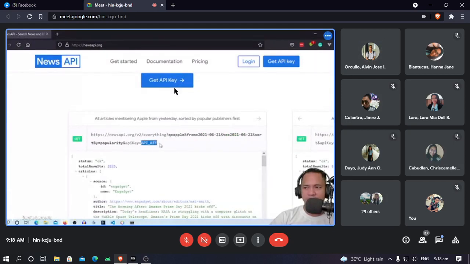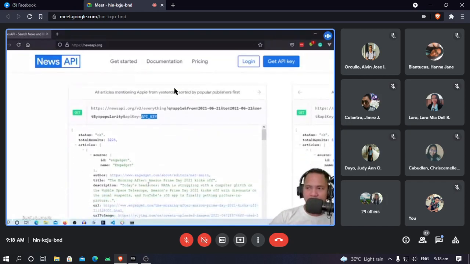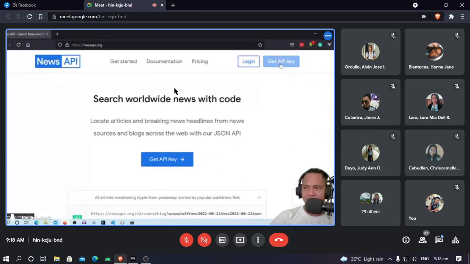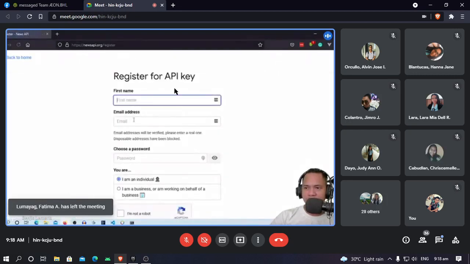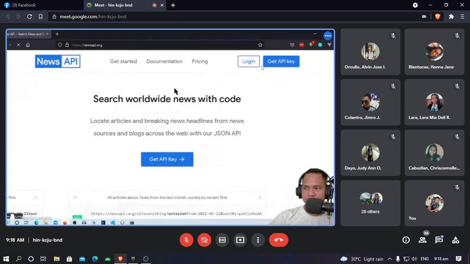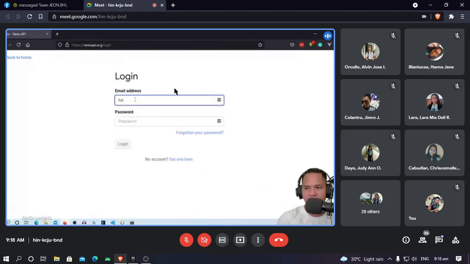Can you see, an API key is a random string that is assigned to an account. So you cannot access without an account. And in order for them to make sure nga ang access katurang may account man nga sila gamit nga API key. I already logged in. In your case, you can click on get API key and just sign up here. And after that, you can log in. I already have an account.